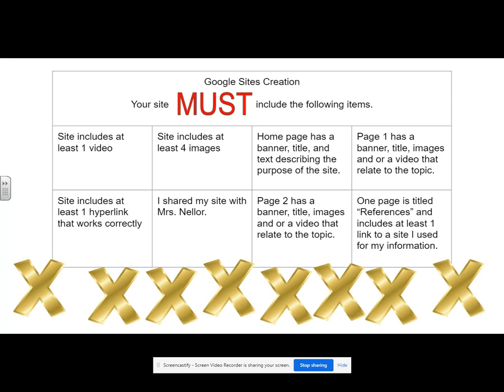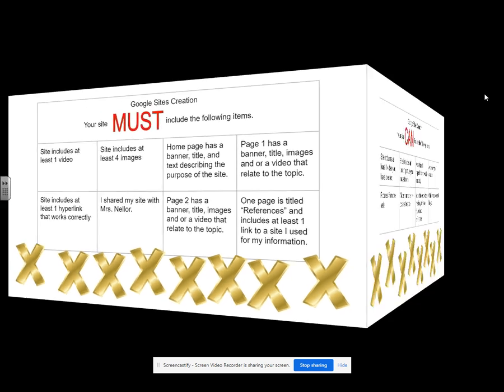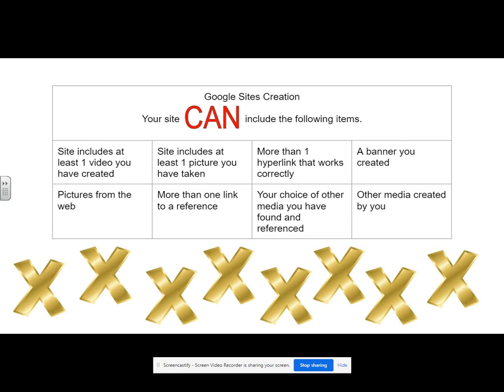For example, I have 2 girls who are making a website about makeup. They're going to bring makeup in and show other people how to put that makeup on. So that video will then be uploaded into their site. The checklist here is for the things that they may do, but they don't have to.